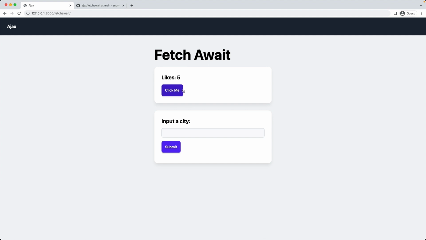And AJAX is working. We also test the input. Let's add a city, Tokyo, nice, and Bangkok. Great, this was fetch_await.